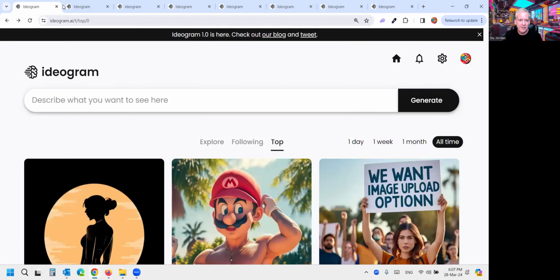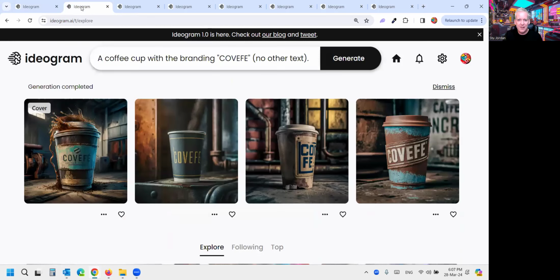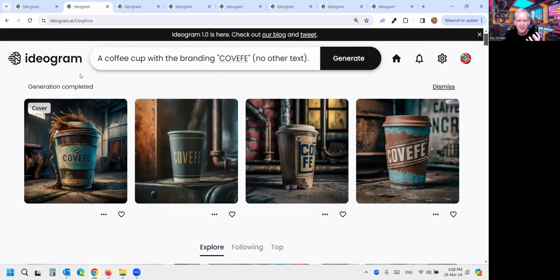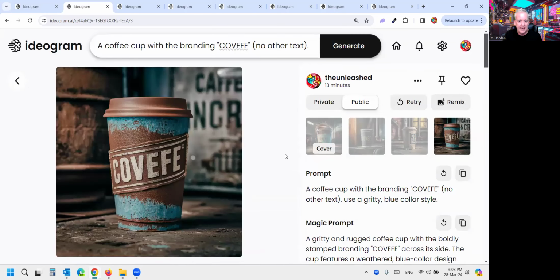So I've already generated some images. Let's go see if it can do text. Now we'll start with just simple one-worders and we'll add complexity and we'll see how it handles it. Very interesting. So this is a coffee cup with the branding Covefi, because why not? No other text. Use a gritty blue collar style. So you give it a bit of context and then it generates these amazing images. So let's open that one, which I think is spectacular.